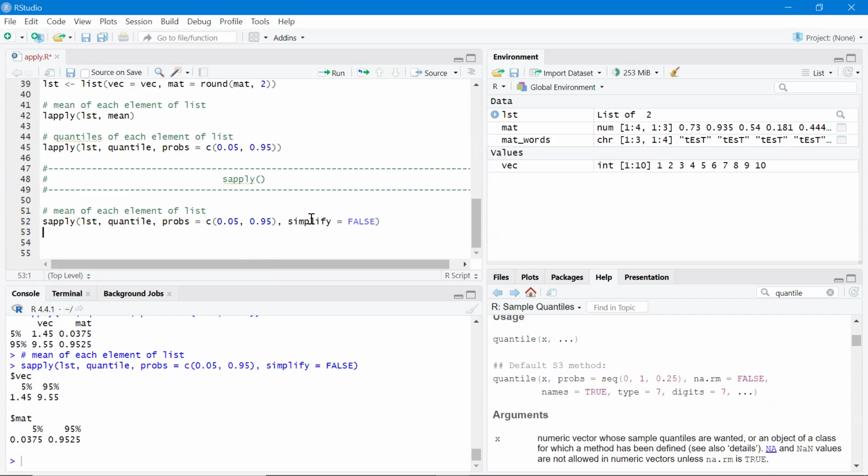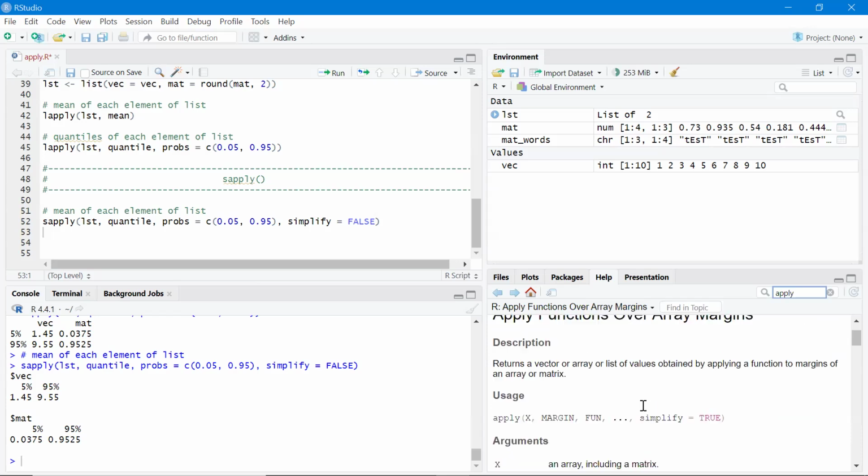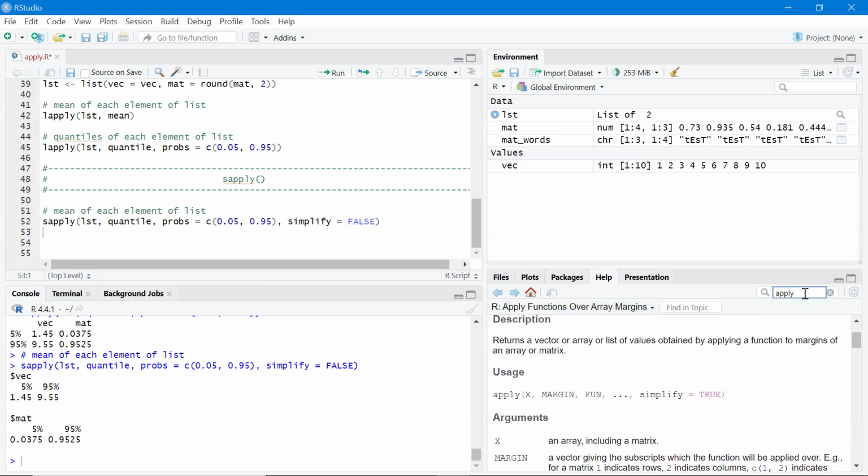Thanks for your interest in this video. If you want more information about these functions, you can type help, for example help of apply. Okay, let's move to the next video.